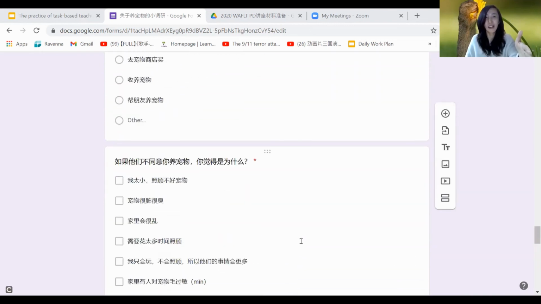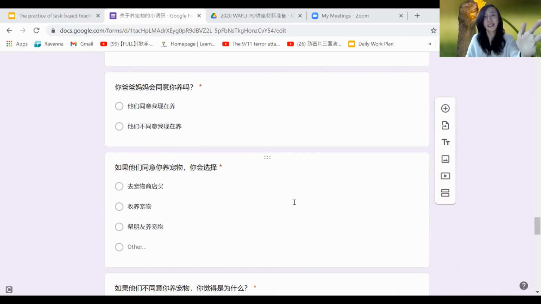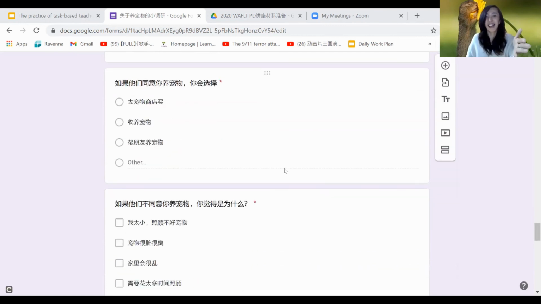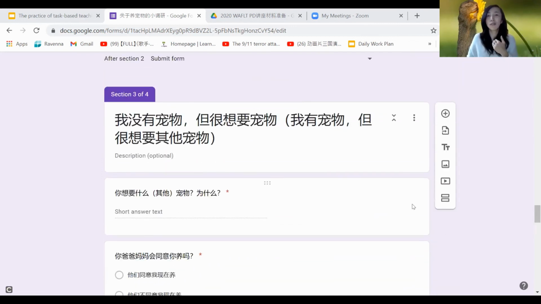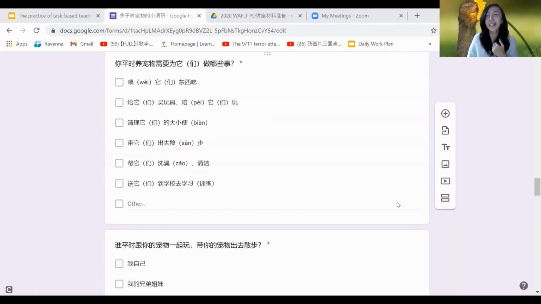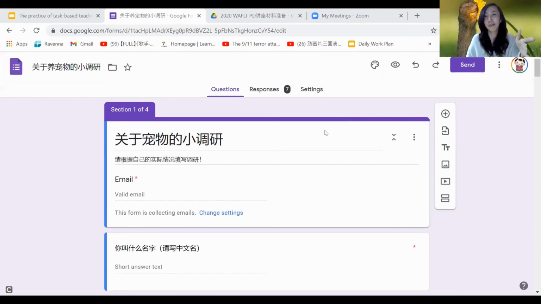If they don't have a pet but they still want a pet, then there are lots of questions. Whether your parents allow you to have pets, or if they allow you, and your choice. I put this survey in the target language so that they can practice, and not to my surprise, they're not afraid to answer these questions. They're not afraid to read the questions, and they just complete it. I'm really glad that they have different kinds of experience, and they want to share with everybody at the very beginning.